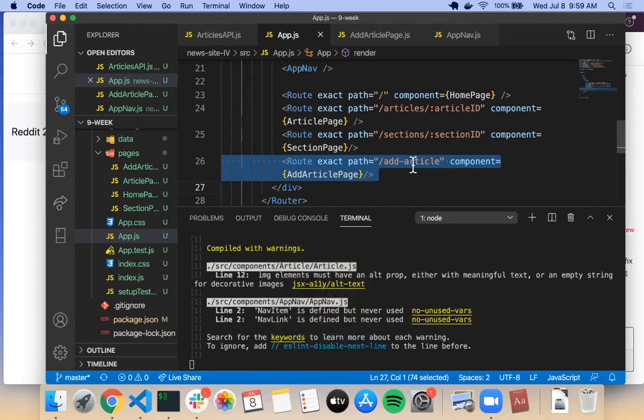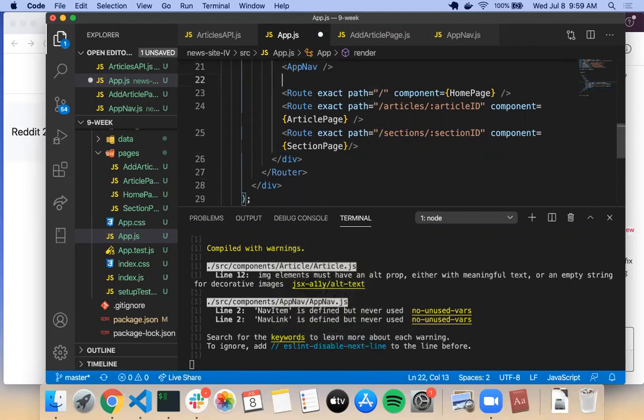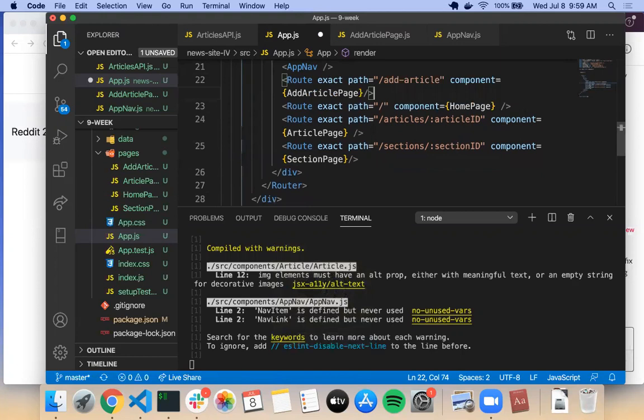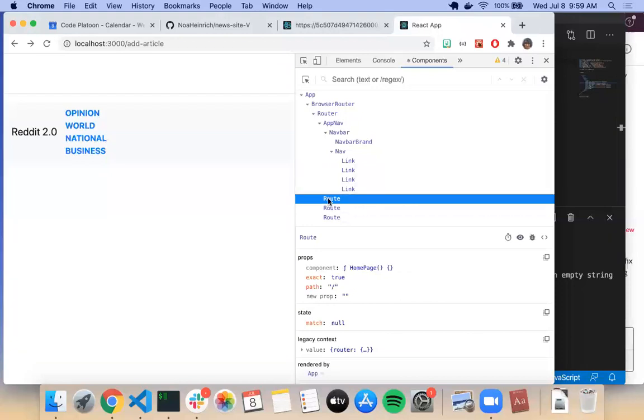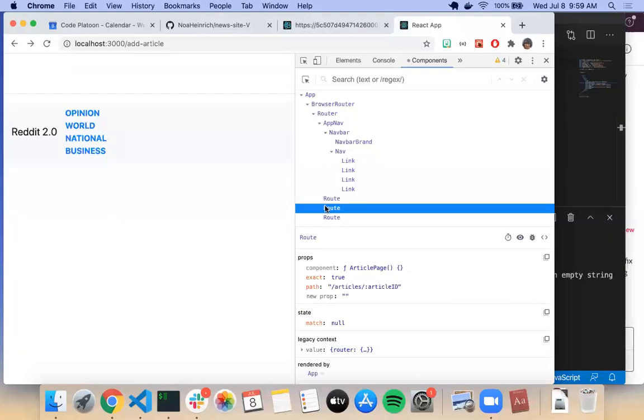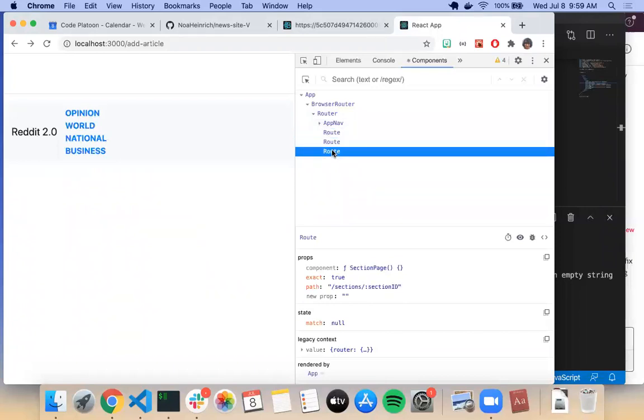Can you just try something? Just move that to the top. This one? Yeah, just move it above the slash. It sounds stupid, but I've seen this one time before. Yeah, worth a shot. Nope. Yeah, it's only recognizing these three routes.